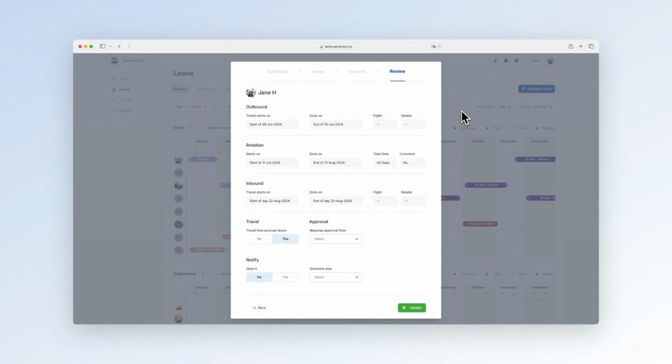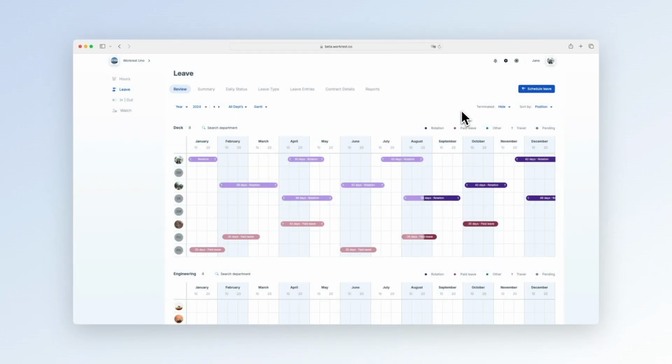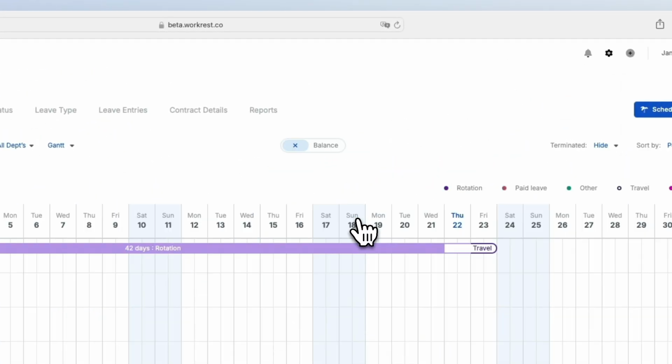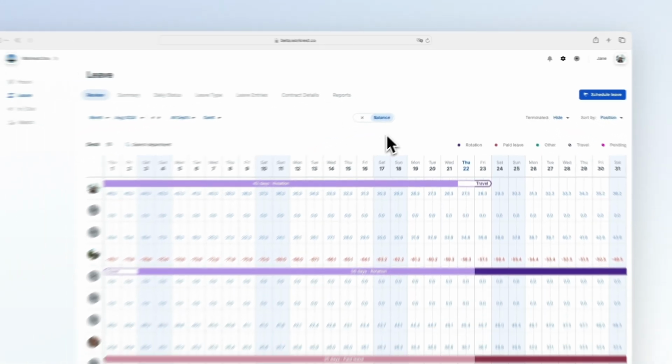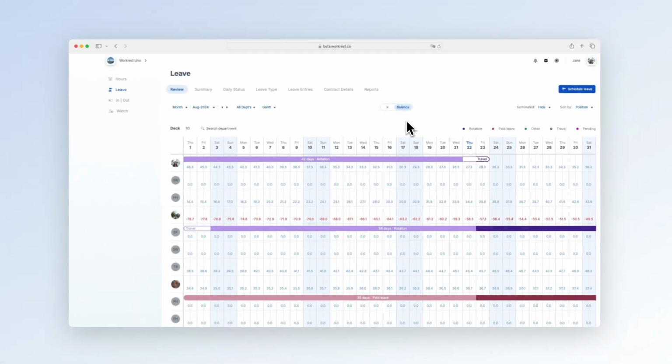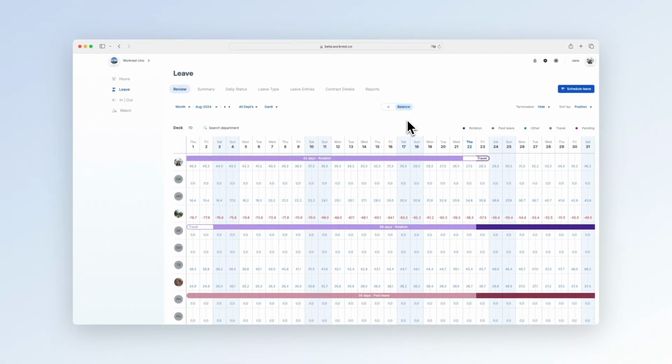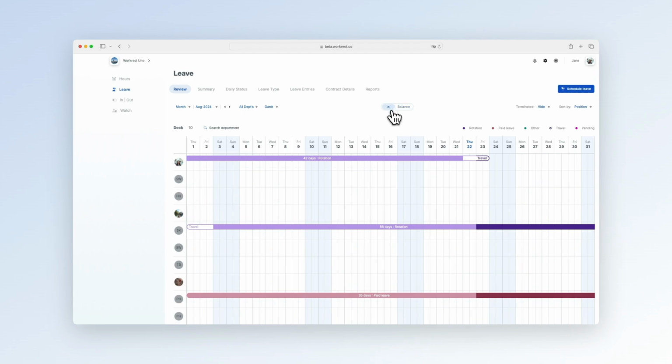If you want to see accrued leave balances, you can do that on the monthly view of the Gantt chart. So if we navigate to the monthly view and then switch the balance toggle here, you'll then see accrued leave balances throughout the month for each crew member with an active contract. You can then hide those by hitting the toggle button for a second time.